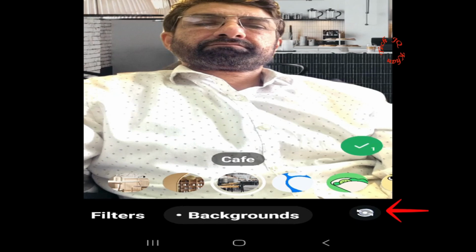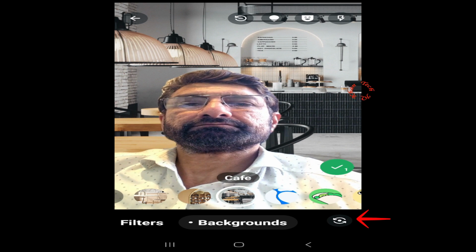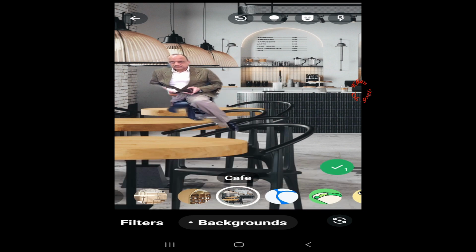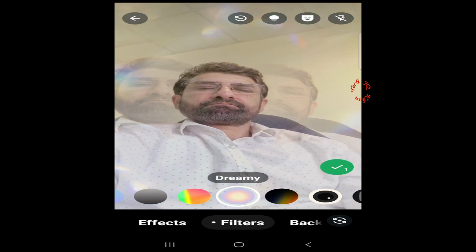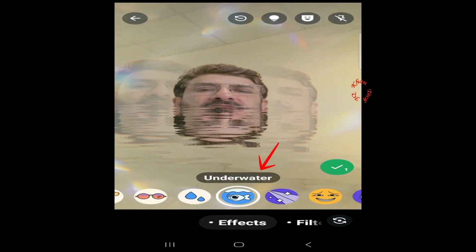You can also click this sign to use the rear camera or front camera. This is the camera towards me and this is towards the person who is sitting in the kitchen. So through this way you can record your desired video and can impress your friends effectively.